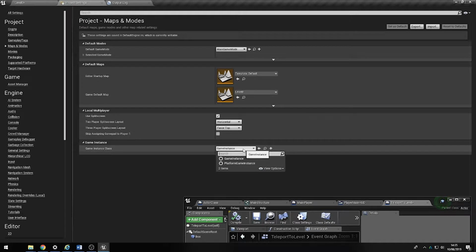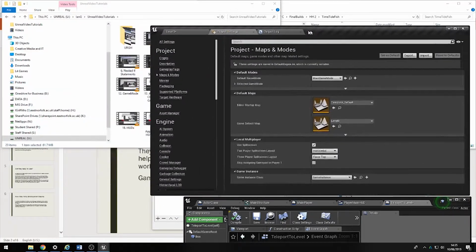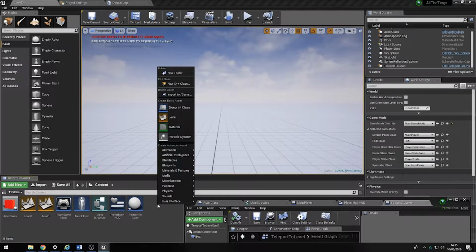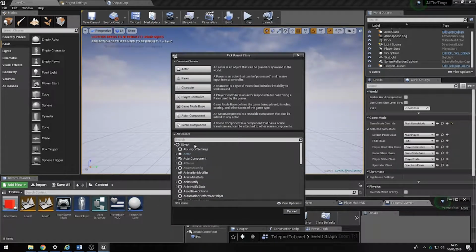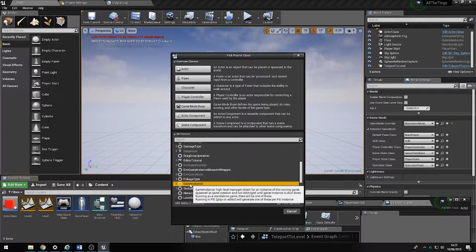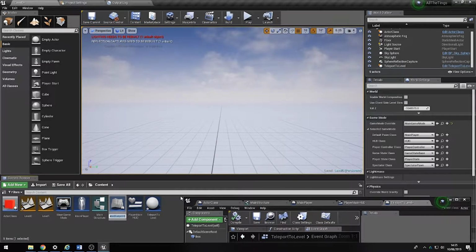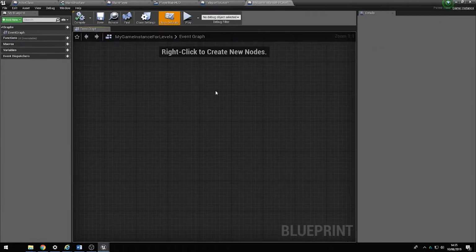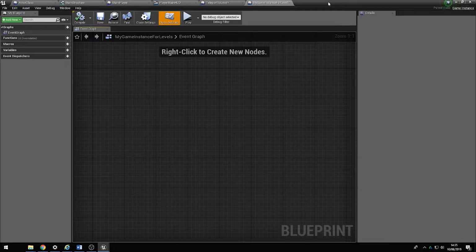Then you'll notice there's a little bit down here which says Game Instance. Now this is what we're going to have to create in order to send data from one level to another. We do that by right clicking down here, going to Blueprint Class, then looking for Game Instance, there we are, and select, and we'll call this one My Game Instance for Levels. A game instance is an interesting way of sending data from one level to another level, which is very useful to be fair.